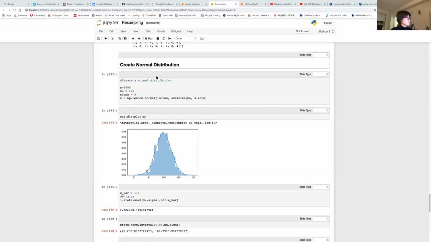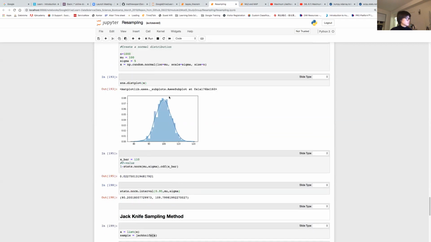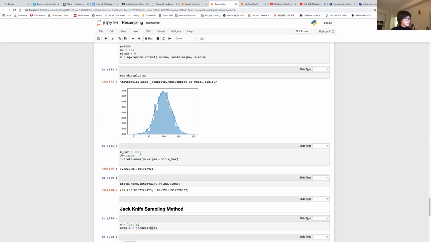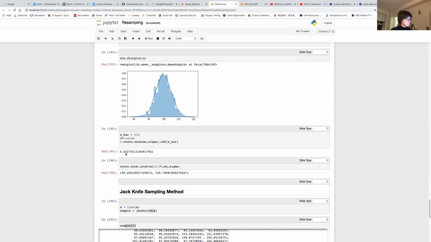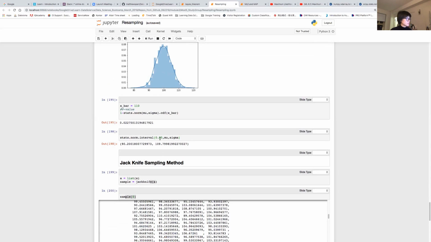So we basically first create a normal distribution using n equals 1,000 and a mean of 100 and sigma, standard deviation, of 5. And this is the shape of this normal distribution. And I select the bar being 1 and 10 and calculate the p-value, which is 0.02. So using the stats formula, the 95% interval is this.